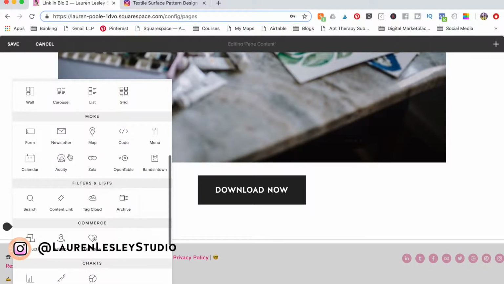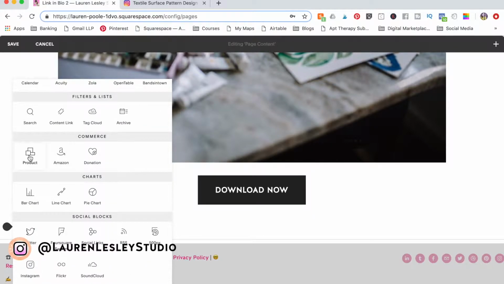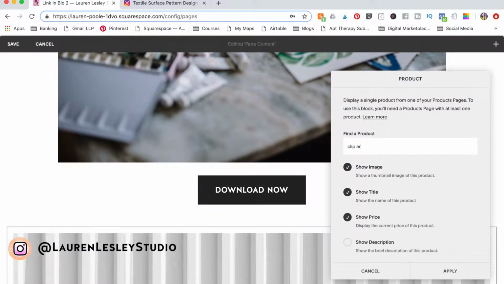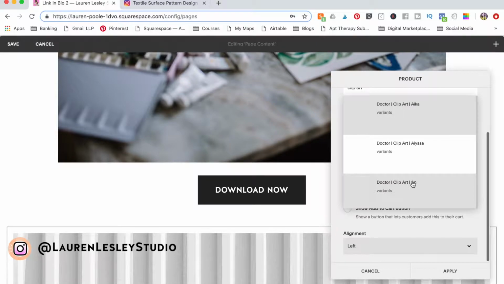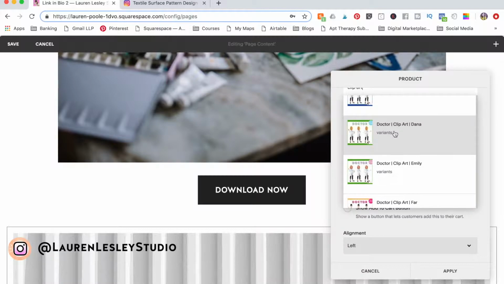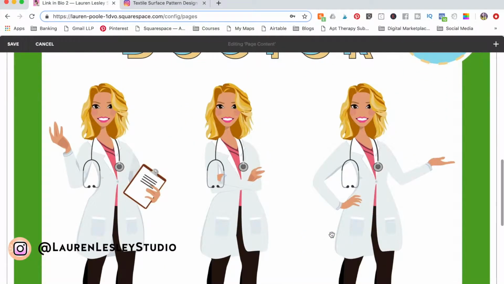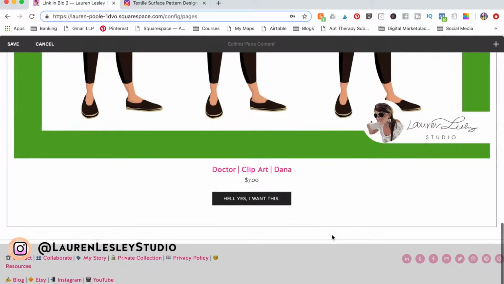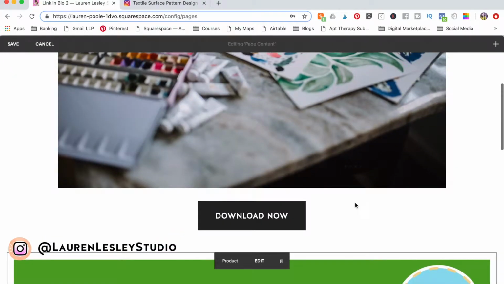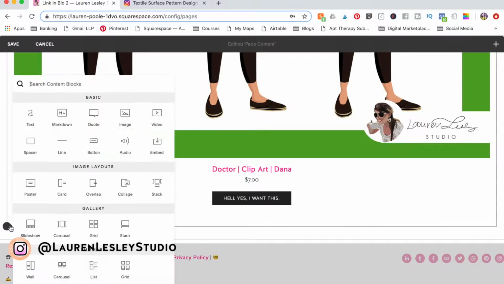So if you scroll down, you can also put in a product. Okay, and so I sell a lot of clip art, and so, you know, any of these clip arts, I can just click on it. You can show the add to cart button. You can show the description if you want. I like it centered since people are scrolling down from their phone. And then this looks huge on a computer screen, but on your phone it really does look perfectly normal, and everything kind of resizes to fit your phone. And so then people can buy this literally directly from your link in bio.